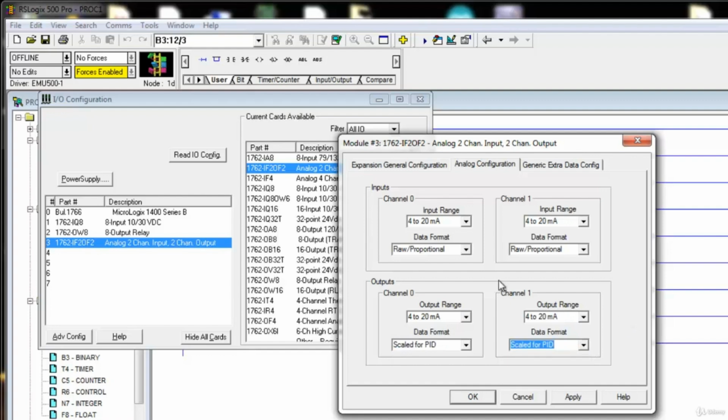So, looking at our inputs, we'll be working with raw proportional scaling on 4 to 20 milliamp. That correlates to 4,000 to 20,000 bits. And then on our outputs, we'll be looking at scaled for PID values. That correlates to a range of 0 to 16,383. Those numbers come from, of course, our last section when we were talking about bit depth and resolution. Hopefully you remember that. If not, there's a nice thing to go back and look at one more time.